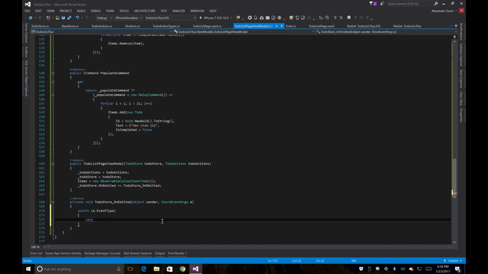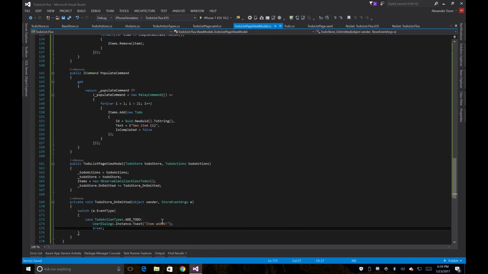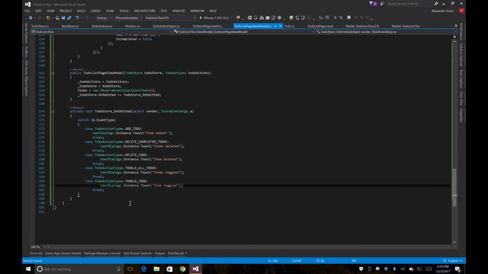So let's handle our switch case here for to-do action types. Bring in the namespace of add. And we're going to call user dialogues, instance, and then toast item added. And then we'll go ahead and do that for each of our different events that are going to be emitted. Okay, so you can see for each emitted event, we're going to be calling a toast to tell you basically what action was actually completed and brought all the way back down to the view.